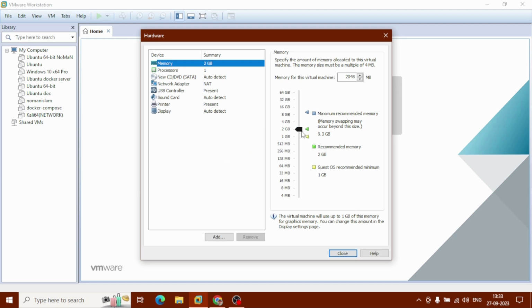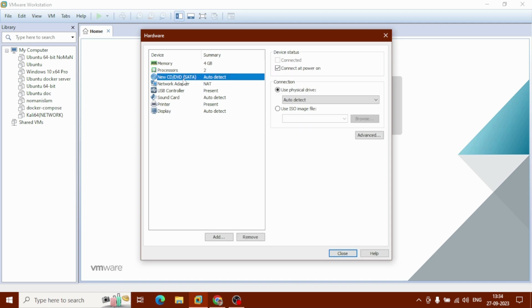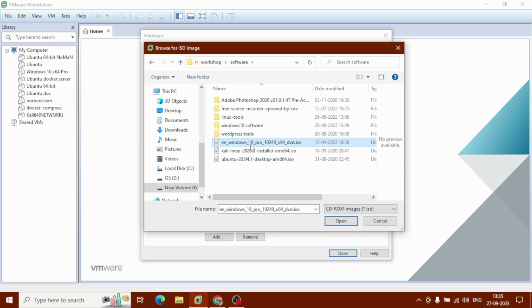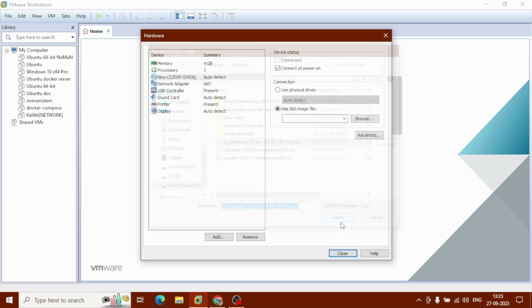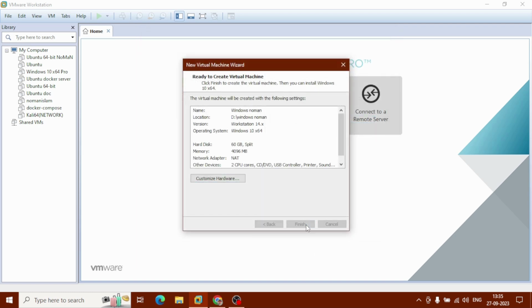Memory size, set it up to 4 GB. Processors: click on it. Number of processors 2. Virtualize Intel VT-x or AMD-V. Click on it. New CD/DVD setup: now I am going to use the ISO image file. Click on it, hit browse, and select the Windows 10 ISO file that we downloaded before. Click on open, then close, and hit the finish button.